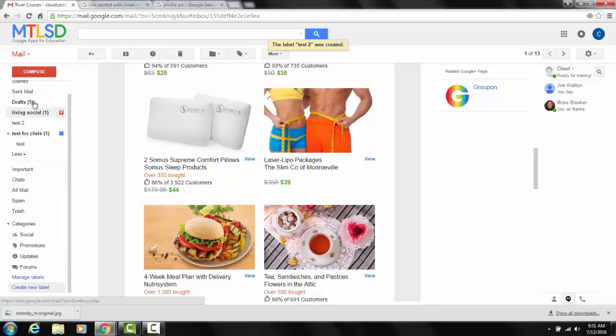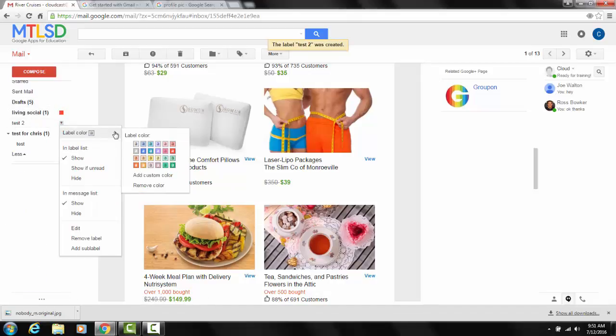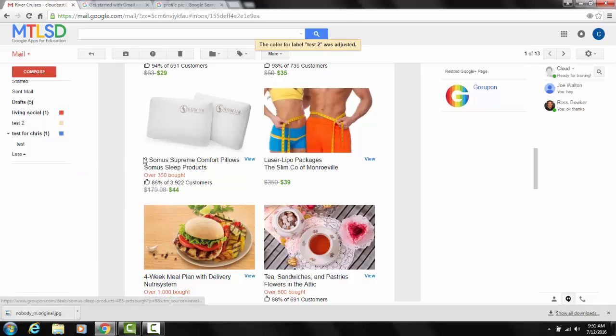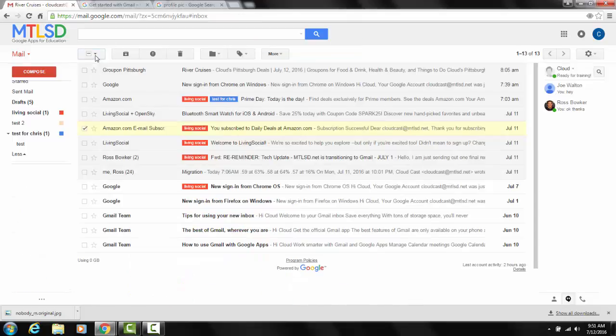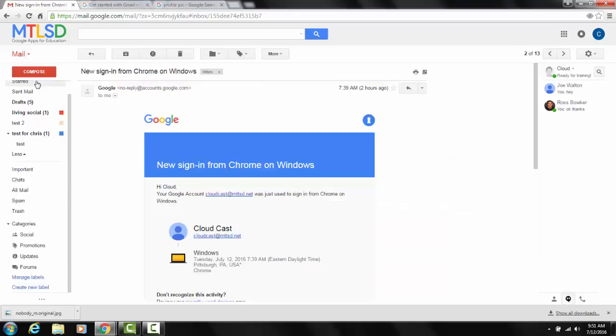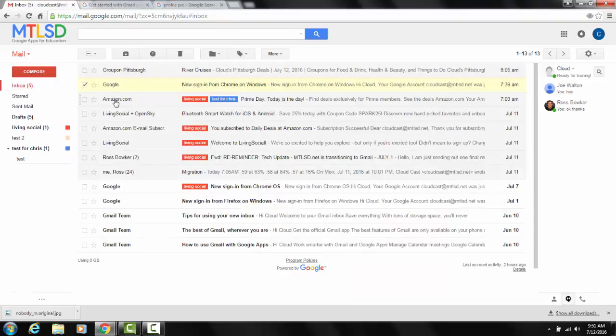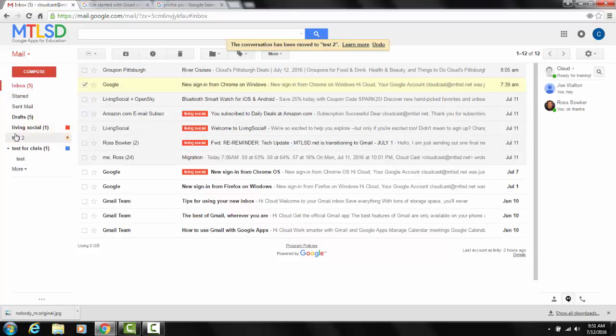Once I create it, it shows up inside my list. I can give it a color, which I always should, just to identify them. Call that one yellow. And I can start moving messages in or out of here. You have to decide, do you want messages coming out of your inbox and going into one of these labels? If that's the case, I'm going to grab it, pull it over, and put it inside test 2. Once I drop it in there, it's in there forever and it's out of my inbox.